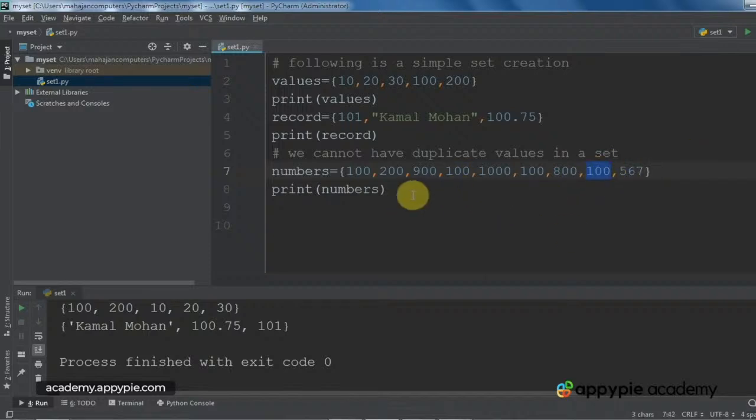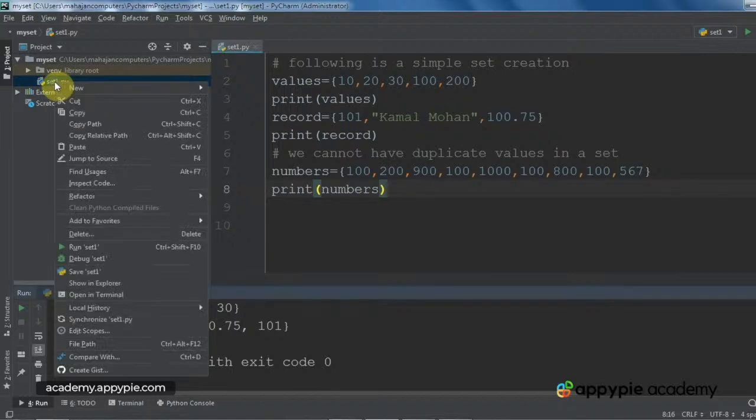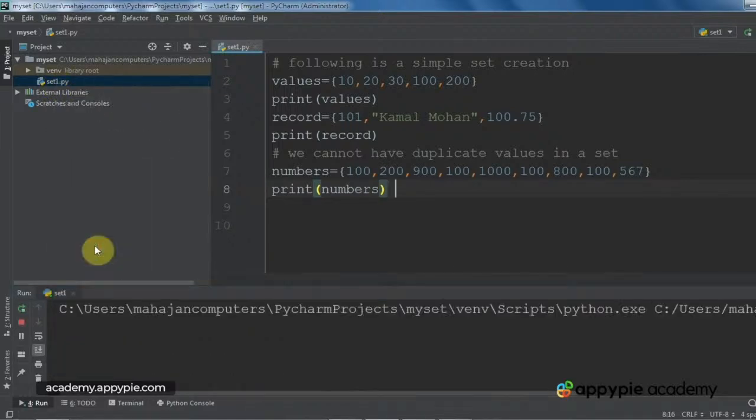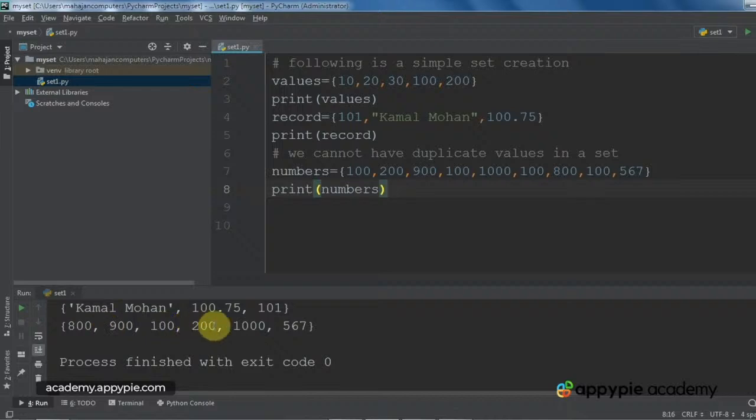Yeah, 4 times. So when I will print this set numbers, no error is going to come, but the thing that we will see is the value 100 will be printed only once. Yeah, as you can see. Why? Because set does not allow to have duplicate values. All the values, they are to be unique, right?